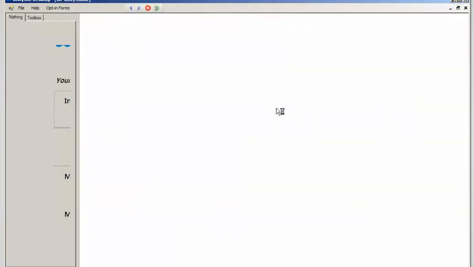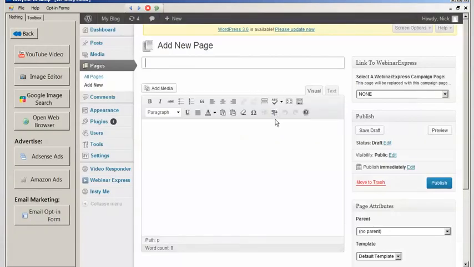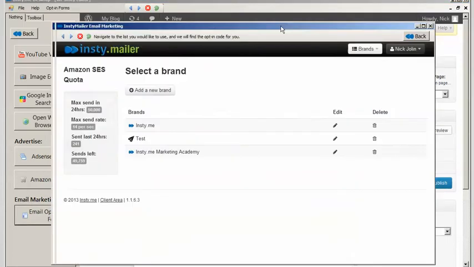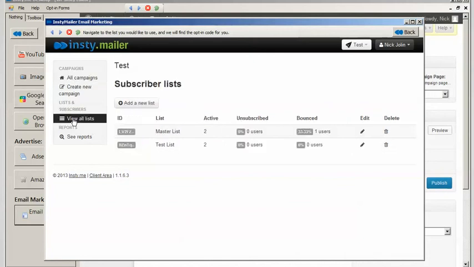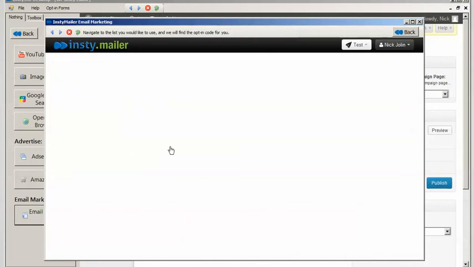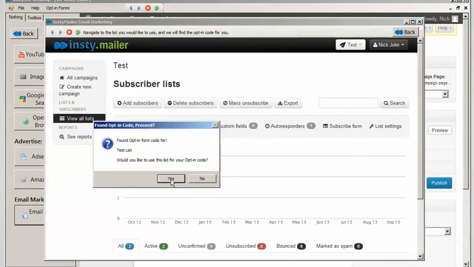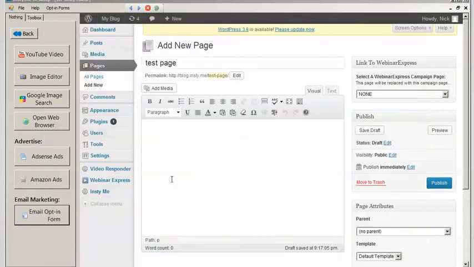So I'm going to go ahead and click on Insty page. And it comes up with the visual editor. I'm just going to put in test page here. And then what we need to do is go ahead and grab an email opt-in form to bring right into this page. So we're going to use the special tool that we have here inside the InstyMe desktop. And I'm going to go right into my InstyMailer system and choose my test brand. And then choose my lists and choose my test list. And it's going to find the code for me. Just going to go ahead and click yes.